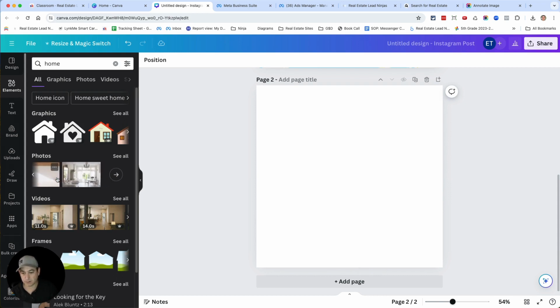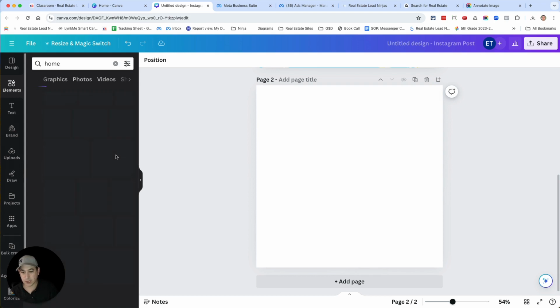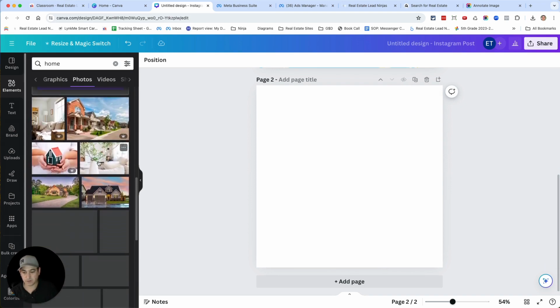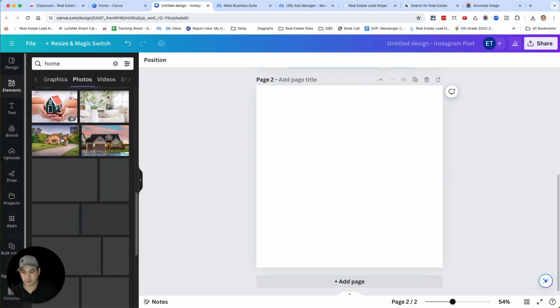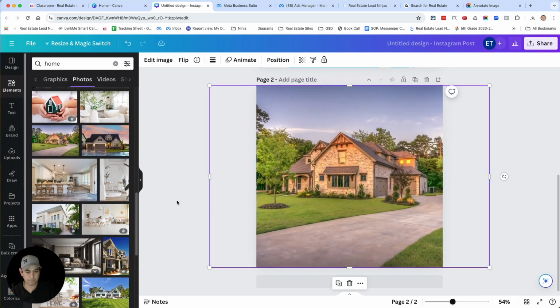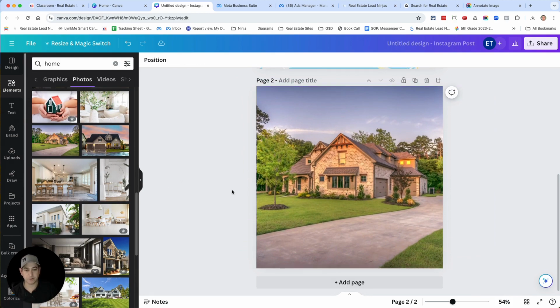Let me just see if I could find one. I like to use the front of a home, guys. I won't use any interior shots of a home. Try to use the front of a property if you can. So let's take this one for example. This one should probably work. Okay, so then we have a photo of the front of a home.